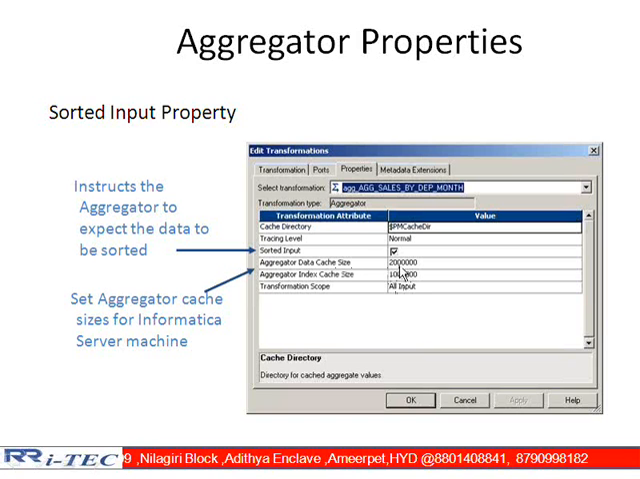Okay, what are you given by default, sir? 2000K we are given. This is 2000K and this is 1000K. Always remember, comparatively the index cache, data cache will be more. Why? Because group by ports may be 1 or 2 or 3. Yes or no, sir? But data will be a number of columns will be there.